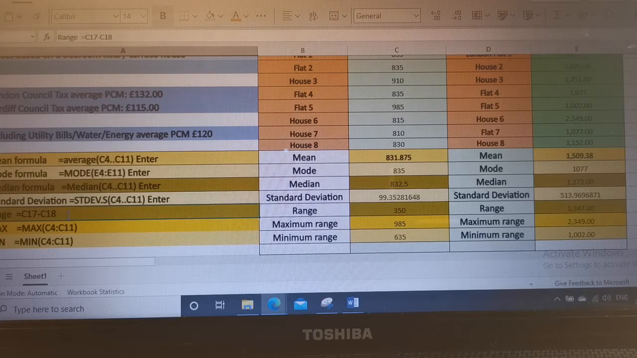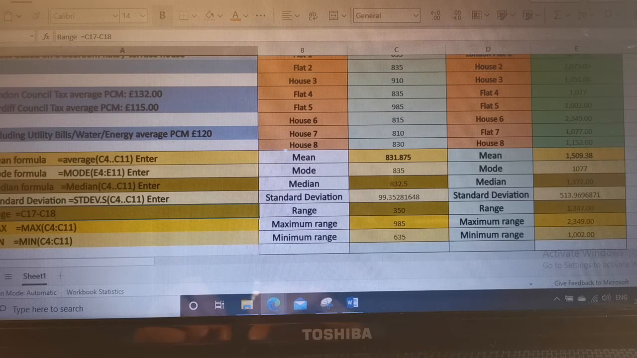The Advanced Welsh Baccalaureate Qualification, Skills Challenge, Enterprise and Employability, specifically the section Employability, a cost analysis for accommodation, consisting of formulas for the mean, mode, median, standard deviation, range, maximum and minimum.